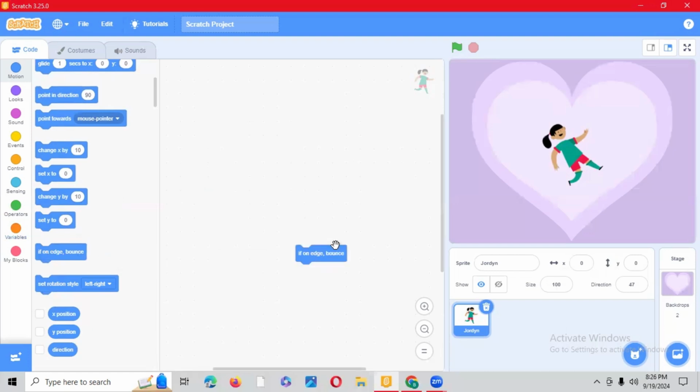What it has to do is, if it is on the edge, it has to bounce. Okay, so if it is at the edge, it is touching the edge. So it will bounce, it will just move a little bit so that it doesn't touch. You can see now it's not touching.